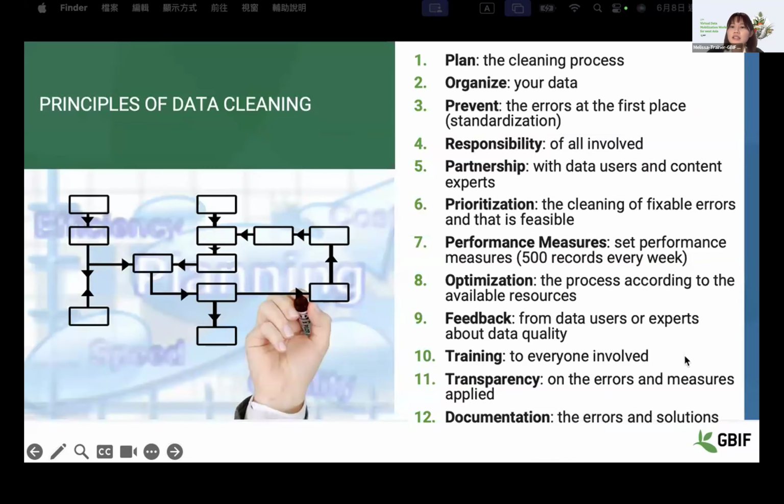These are several recommended principles of data cleaning that will help us improve our data quality workflow, which are listed here. But I'm sure you have already watched the pre-recorded video, so I will not explain the principles. Just to briefly summarize, first, it is always important to plan how you want to clean and organize the data before starting the cleaning. It is also important that we prevent errors when possible in the first place.